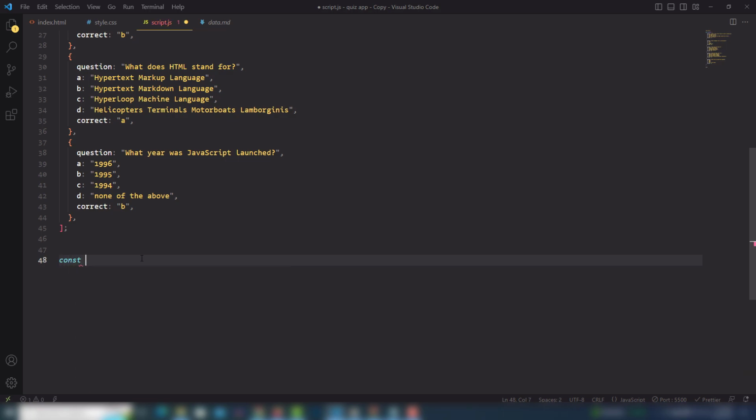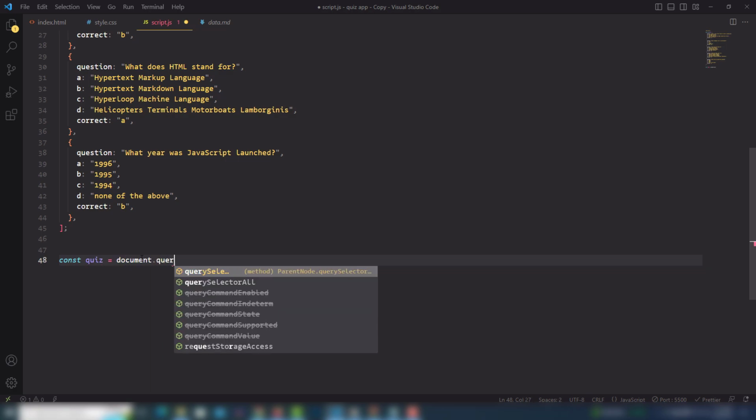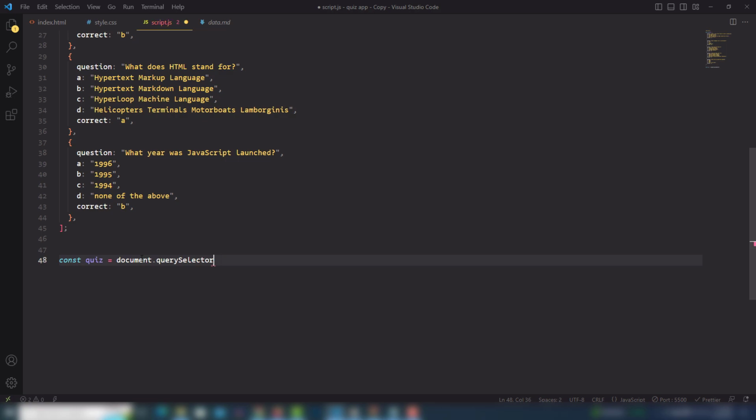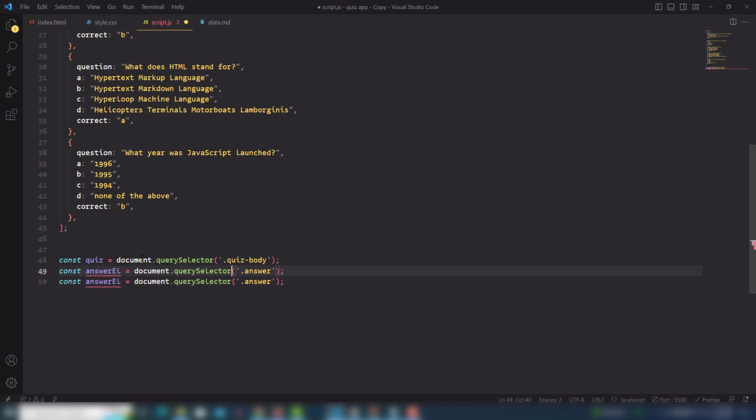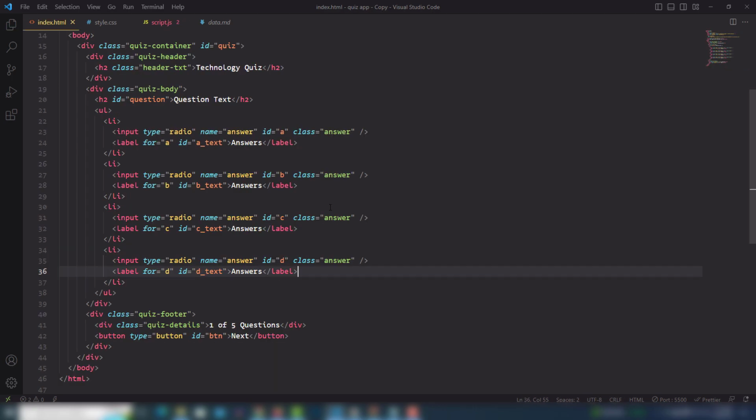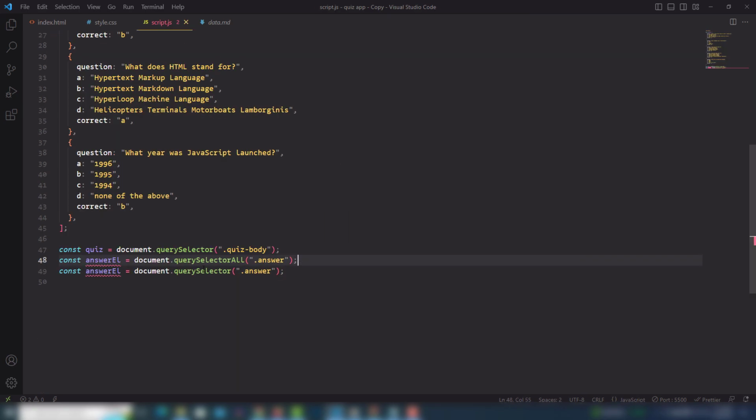So let's get the data like quiz. I'm going to use document.querySelector, and this time I'm going to use that quiz body. Then I need to select the second one, answers, like that, and I'm going to use answer element, but we need to use querySelectorAll because inside the HTML there are classes. Where is the class? Like this one, this is answer 1 2 3 4.